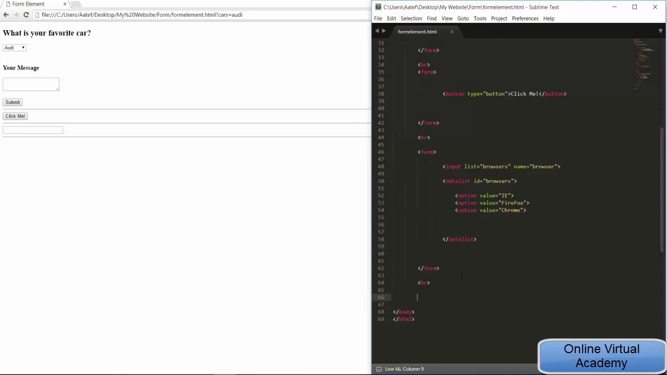Another tag is the keygen element. This tag was added in HTML5. The purpose of the keygen element is to provide a secure way to authenticate users, and the keygen element specifies a key pair generator field in a form.